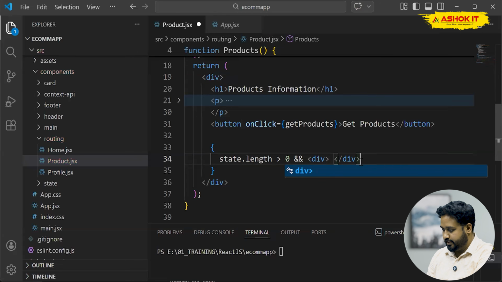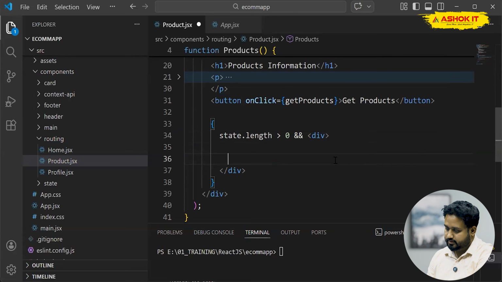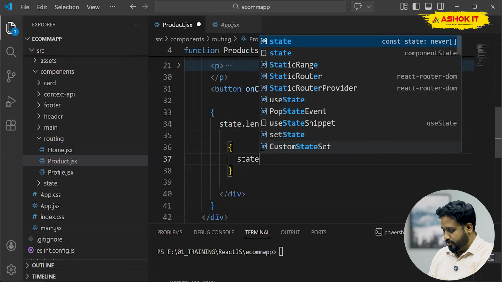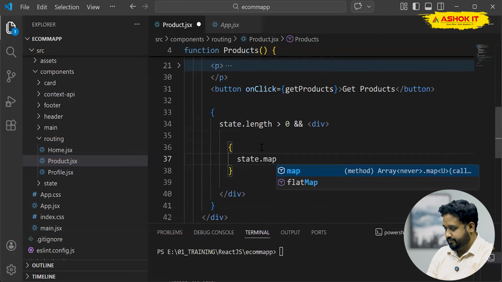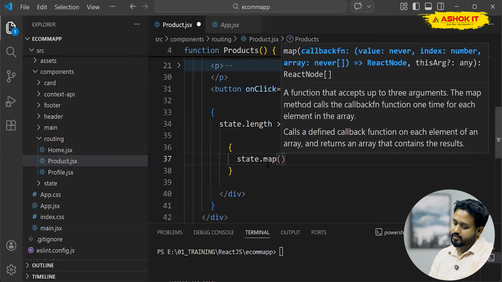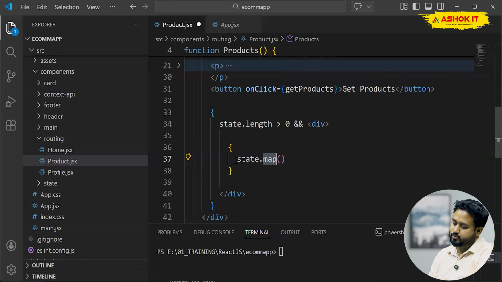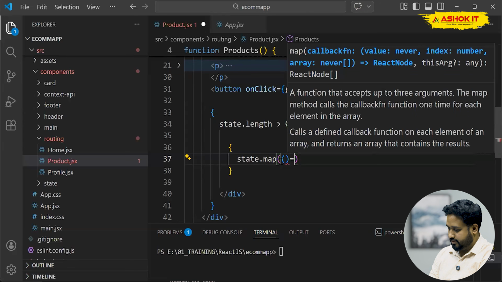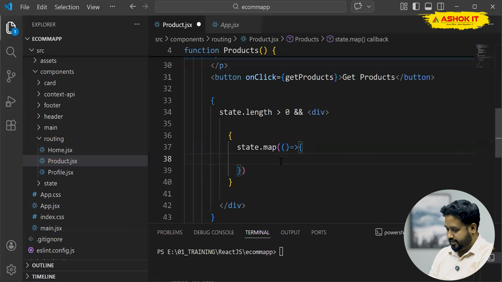In this div, we can create one card. So to create cards based on our data, we can again use this state and call map. This map function will help us to iterate through each element of this state and create some UI. So state.map, add one callback function here and add a return statement. And let's create one card.